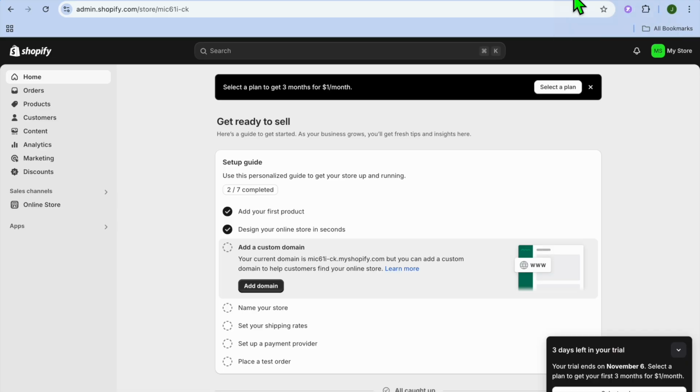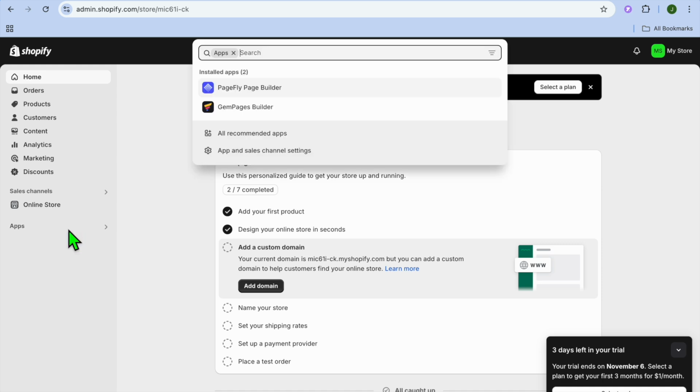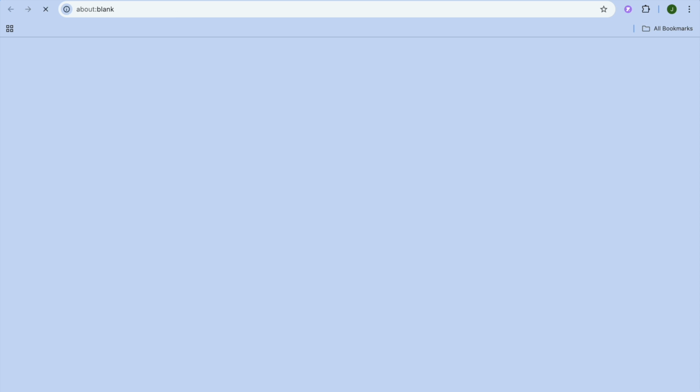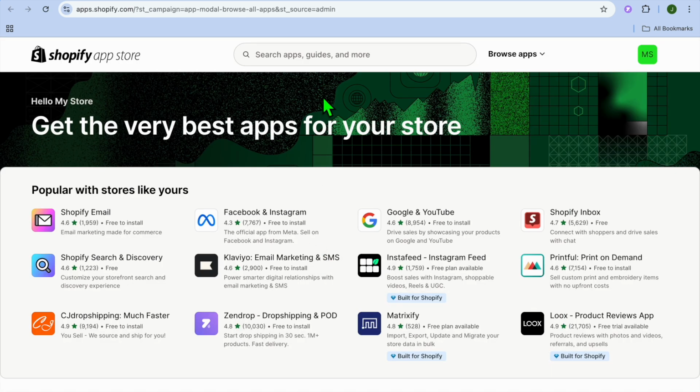After creating your account, you will be redirected to a dashboard just like this. Once on your dashboard, you're going to go over to the left-hand menu option and you're going to tap on apps. Then you're going to select all recommended apps and you're going to select Shopify App Store.